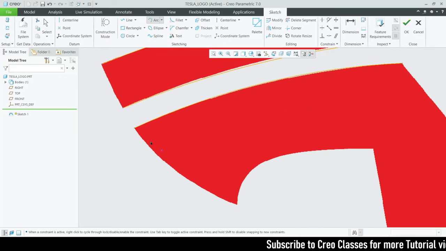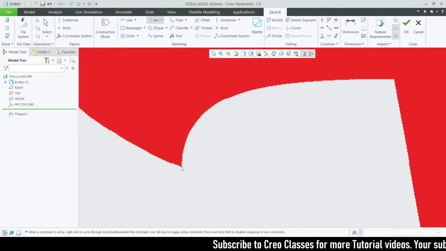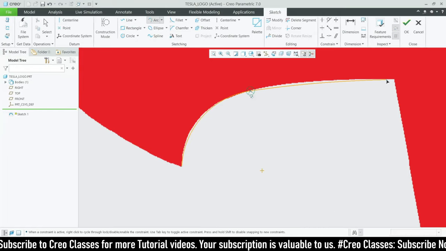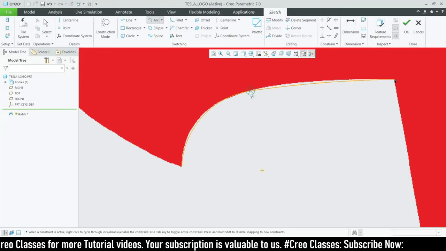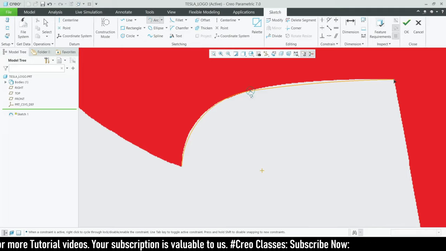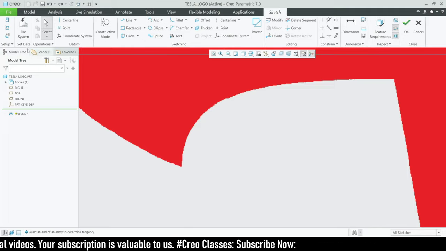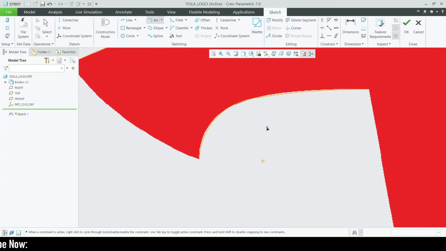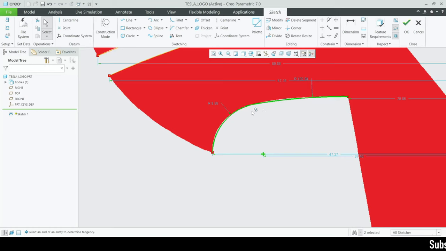An arc, and one more arc from here. Let me take this as a reference like this. One more arc tangent to this edge, or else let's edit this arc itself. Let me go for the arc again, select this and select here, and draw an arc like this, and one more arc tangent to this. Anyway, this looks good. It has a tangent feature here.